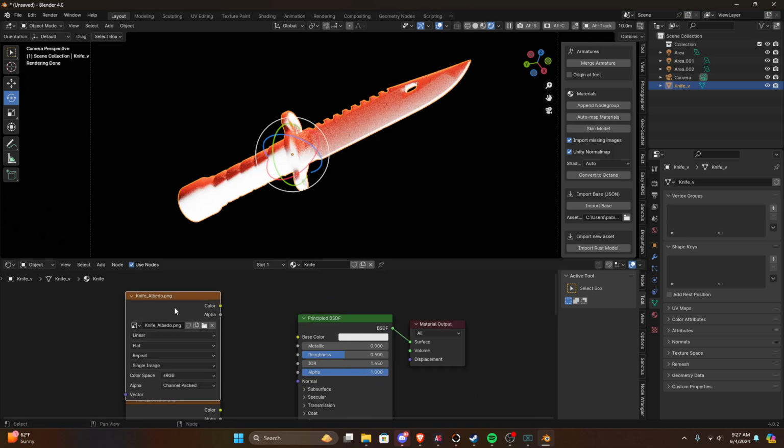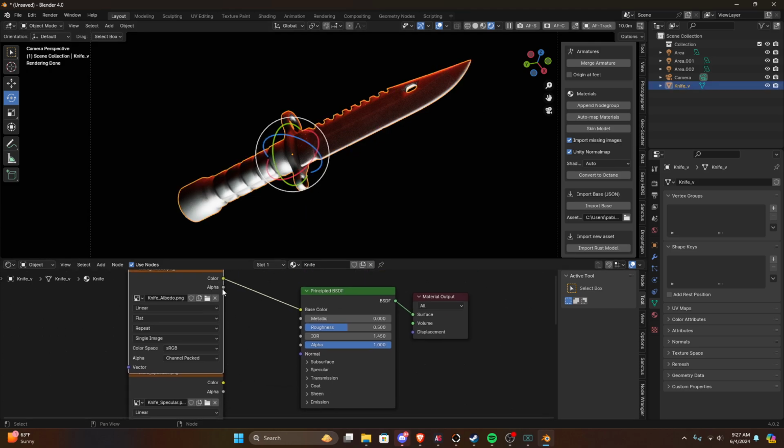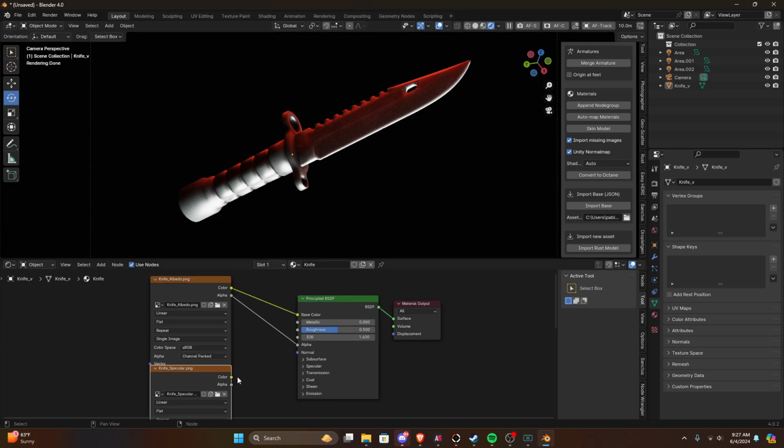The albedo is the color that's going to be projected onto the item. So you can see it just shows the color. Like this is all the color on it, right? The alpha of the color: this is if you're using any texture like a hair or something, it will show the alpha of it.